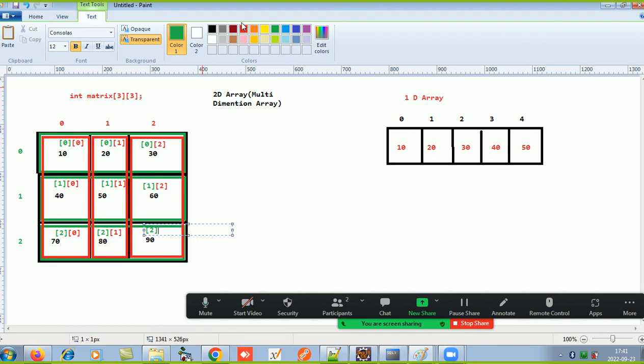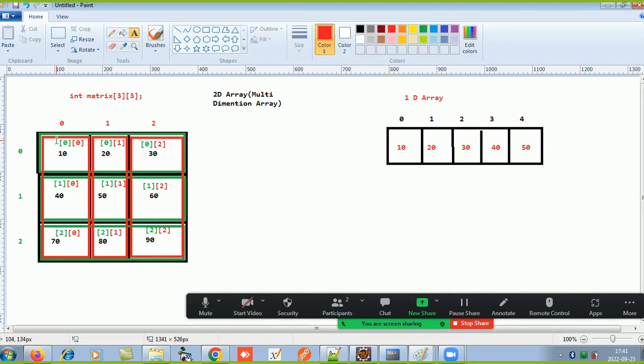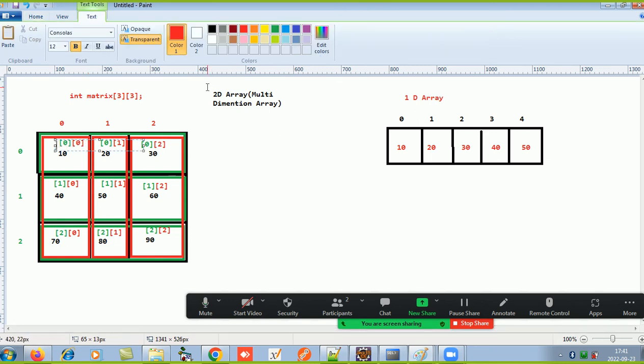Understood? This is called a 2D array. How many indexes? Two indexes. That's why it is 2D array. Got it? Yes.